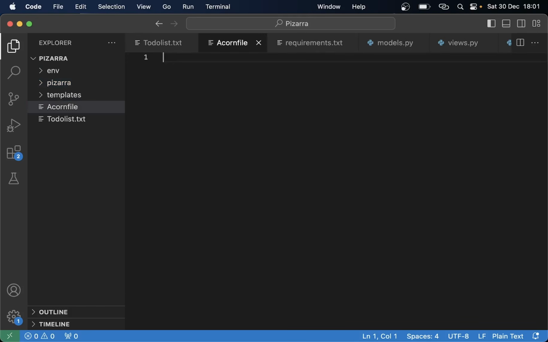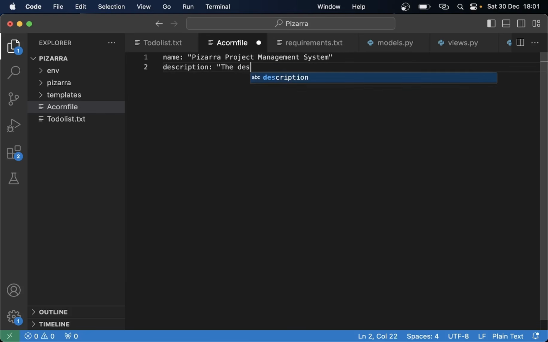This has the same type of syntax as a normal Dockerfile, so it should be familiar if you know a little bit of Docker. So we specify a name, which can be Pizarra Project Management System. And we can have a description for the project, blah, blah, blah.